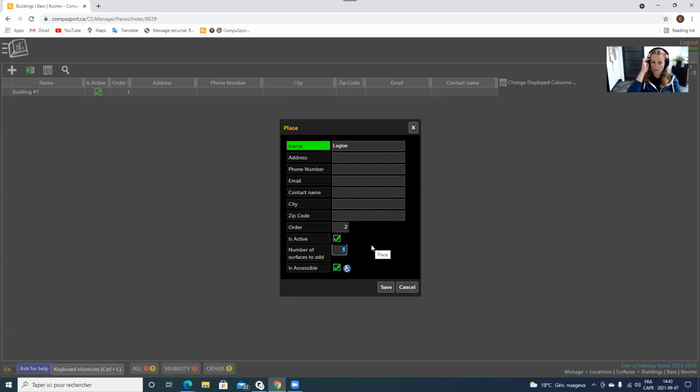So you just want to say 1. If you've got 4 tables, you'd say 2. But if they're using single tables, you just tell the system, if they're at the Legion, there's 4 tables and the 4 tables could be used, you say 4. So there could be 4 different matches at that place. So I could say 4.